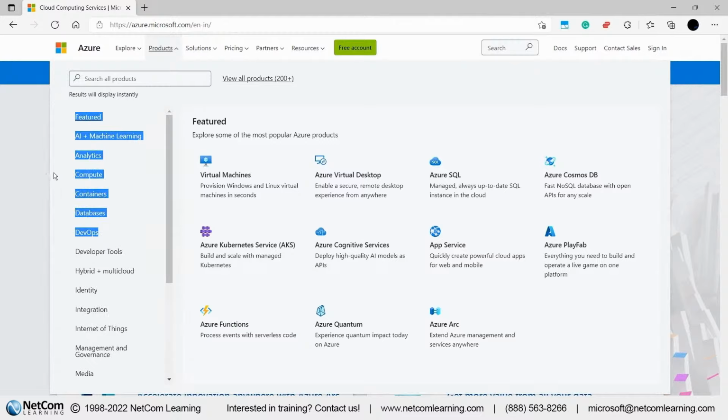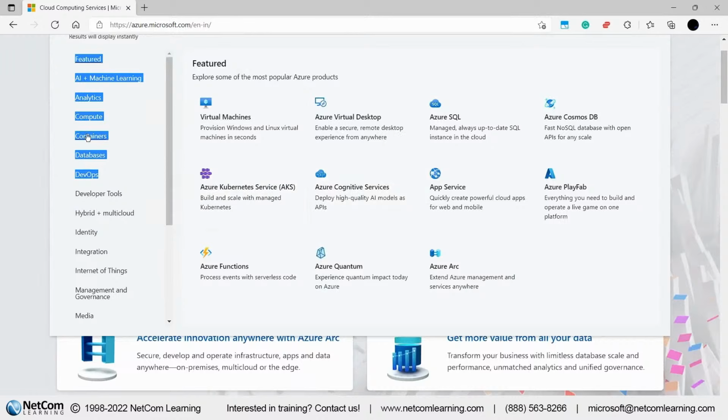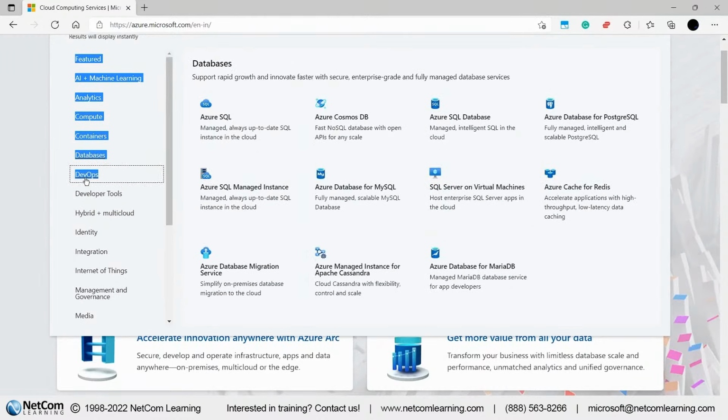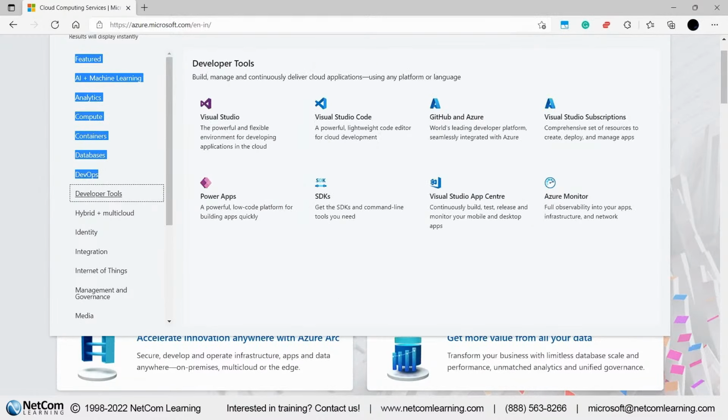Imagine, if you want to only get a virtual machine, Azure gives you a service called the virtual machine, one of the core foundational services that Azure offers. You get Azure SQL, which is a database service. You get Cosmos DB, again a NoSQL database. You've got AKS, which is a managed Kubernetes service. You've got Cognitive Services in terms of AI, App Services in terms of platform offering, quantum services, and Functions for serverless computing. You've got containers, databases, DevOps, and dev tools. You can see a lot of tools that you use.